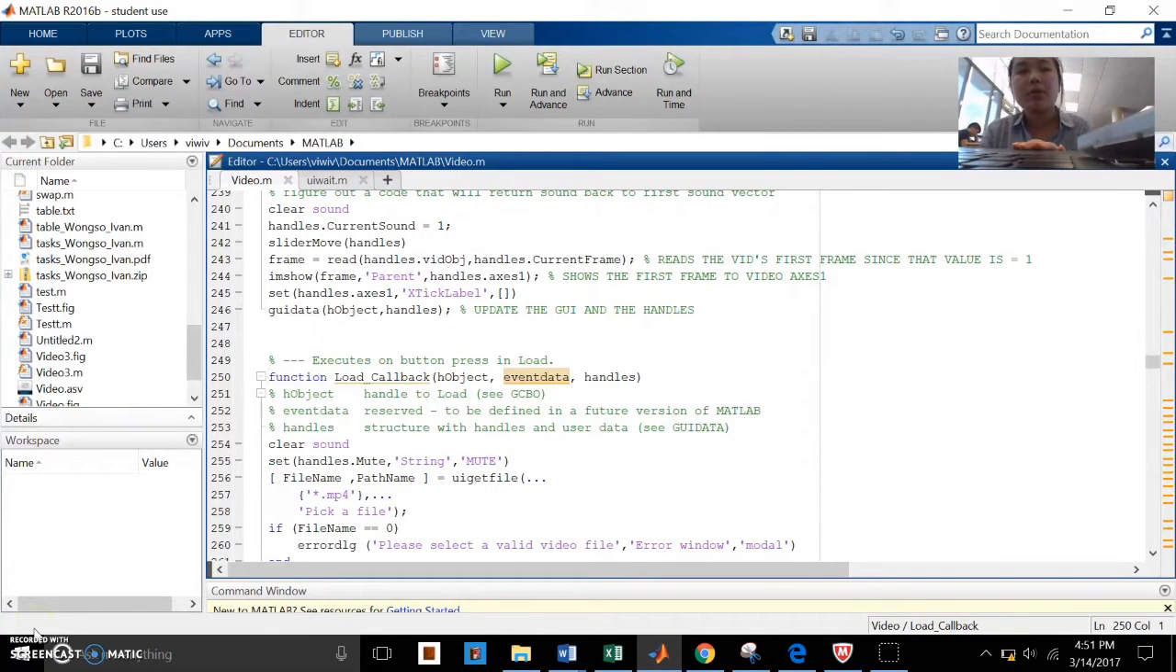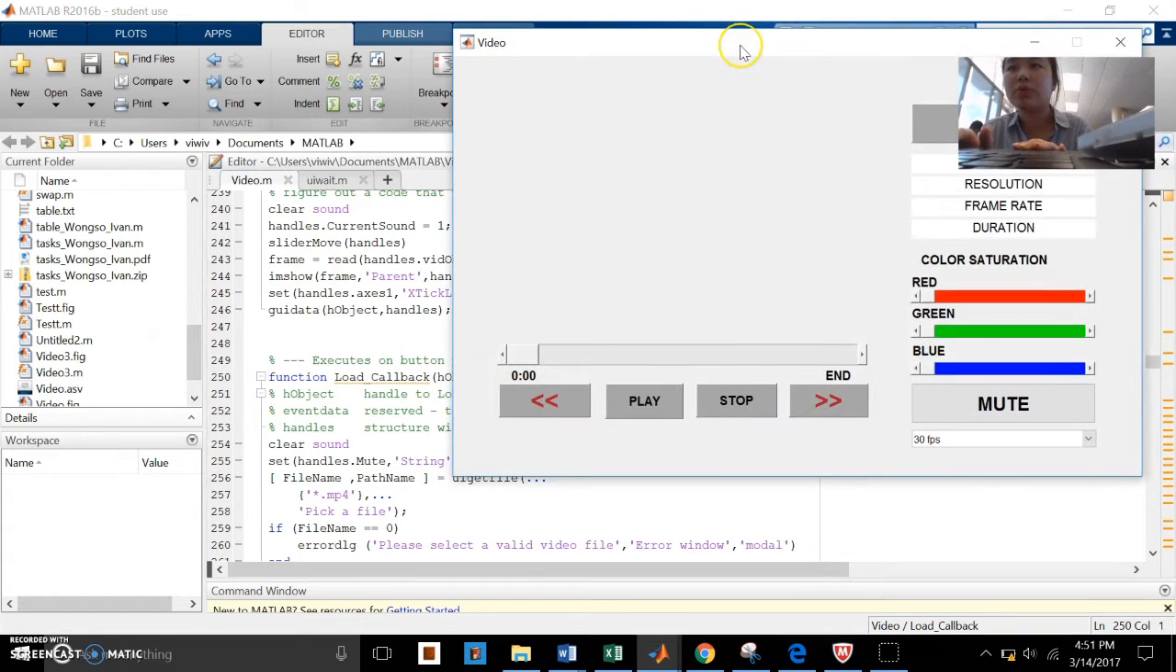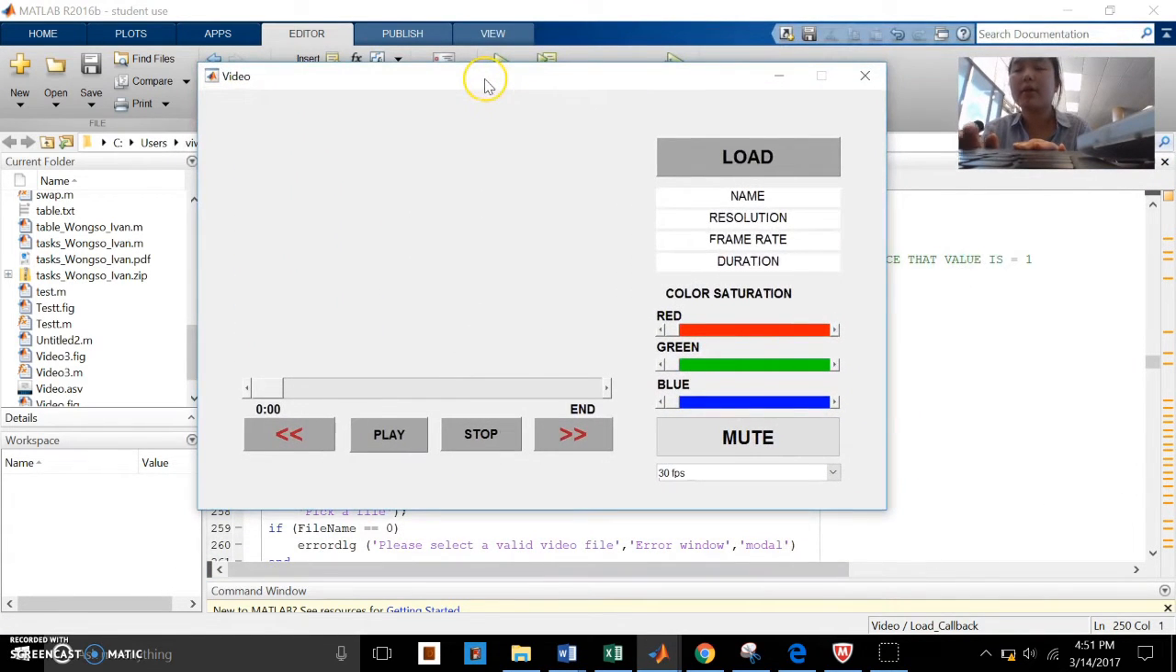My part for the video project was to create the user interface and the load button and the resizing of the voice playback screen. First, run the program. It will show our GUI. There is the load button, which will then show the name, resolution, frame rate, and duration. And I also put a color selection bar. There is red, green, blue, and then mute button.